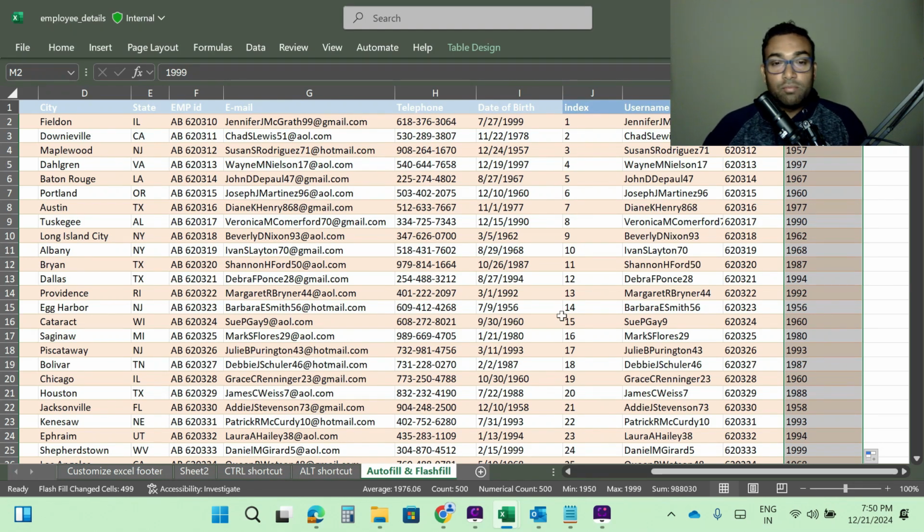So I think you have got the idea of how we can use the autofill option and the Flash Fill option. Do use it, a very powerful, very handy, very useful function. It will reduce our working time and we can deliver a lot of work in less time. This is a super powerful function.